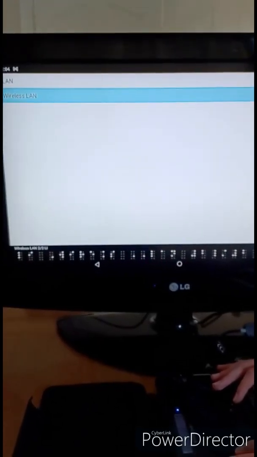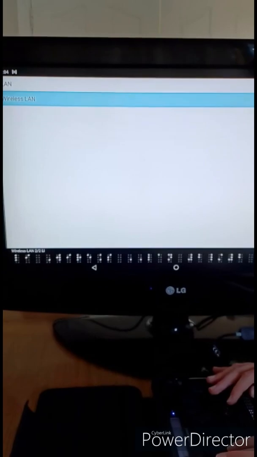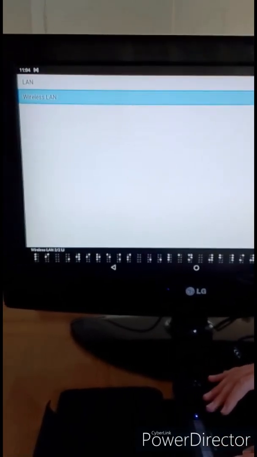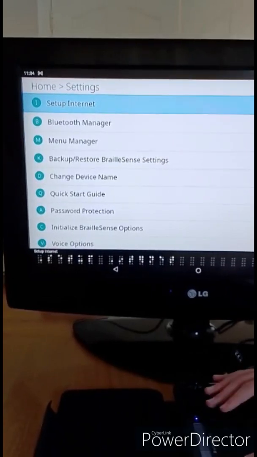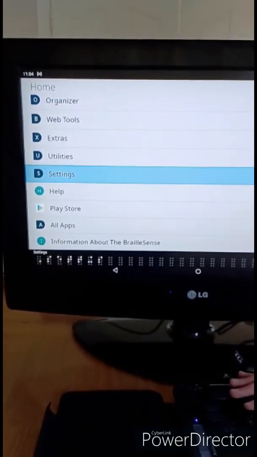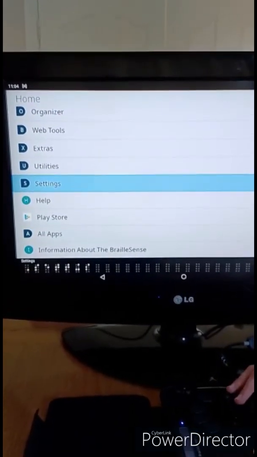To get out of the settings menu, you can use space and Z, which is dots 1, 3, 5, 6, and then you'll be back at the main menu. Internet. Settings. And now you're back at the option for settings. That's how easy it is to set up the internet.